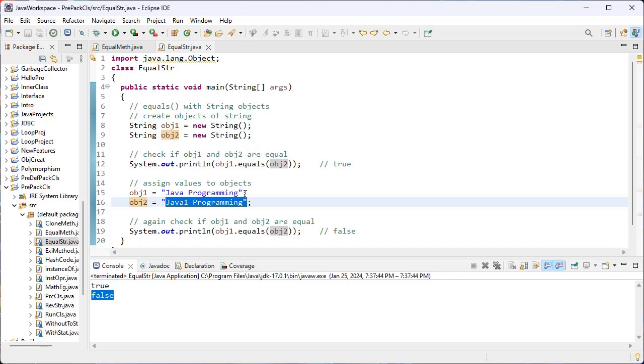The equals method is present inside the string class as well as the object class. The string class equals method overrides the method which is present inside the object class. So the polymorphism overriding concept is used here.